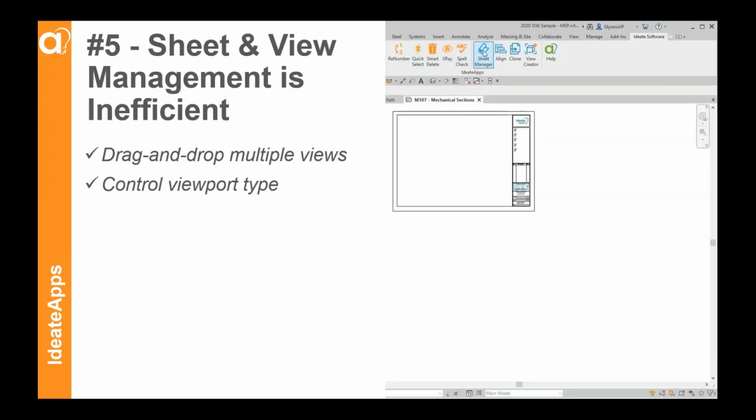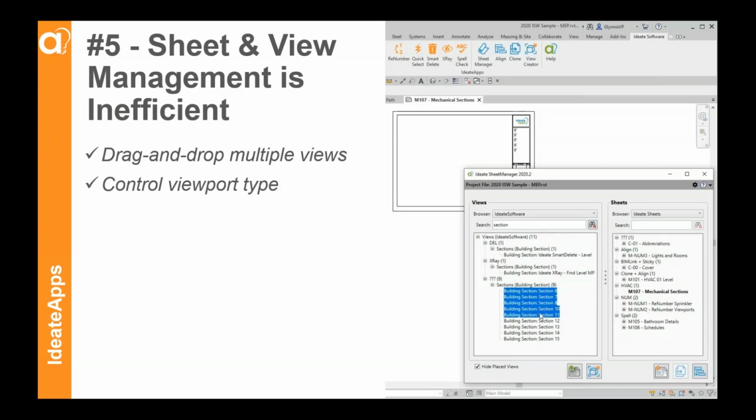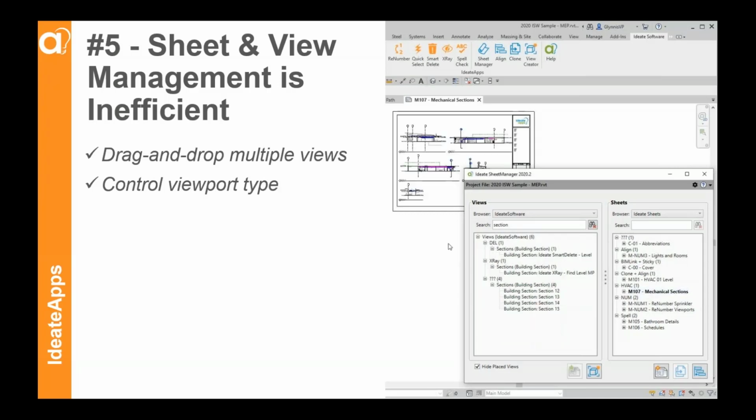And the first thing I want to show you is how you can use Sheet Manager to drag and drop multiple views onto a sheet. So in this example, on the left-hand side, we've got sections, and we've searched for sections, and we find 5 of them, and we're going to drag and drop them onto M107, which happens to be visible in the background there.